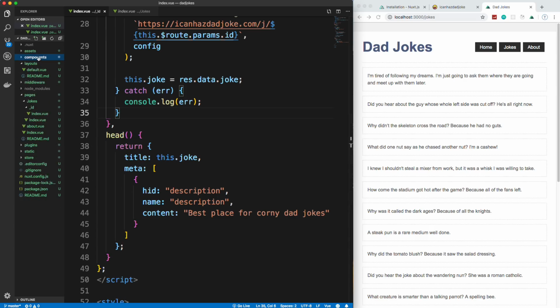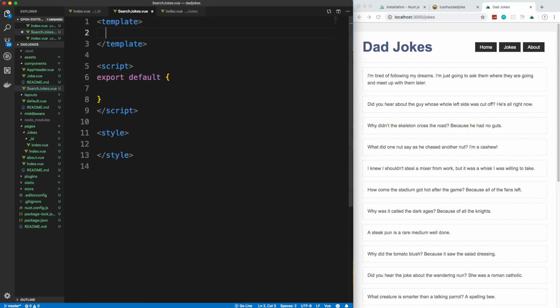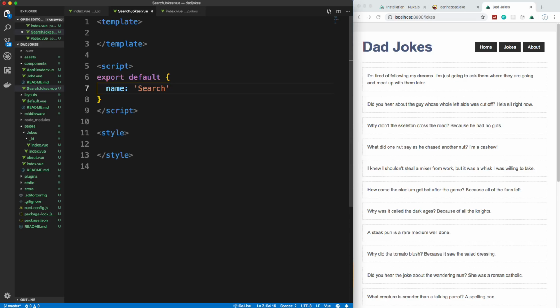So let's create a new component. And I'm going to call this SearchJokes.vue. All right, so SearchJokes is going to be a form that we can submit, and we can actually search through the jokes based on snippets of text. So let's give this, let's say, name SearchJokes and some data. So for our data, we're going to return text, which is going to be a string.